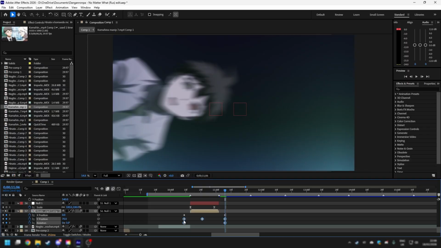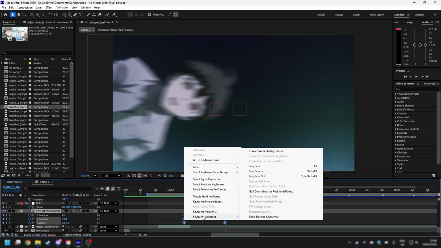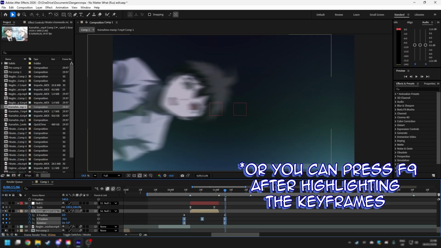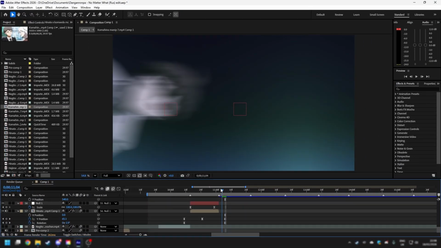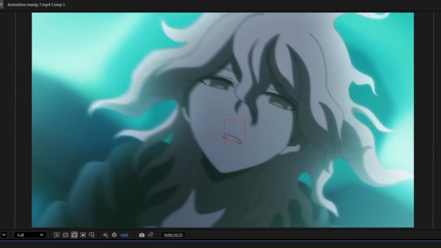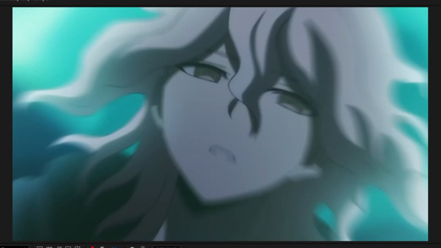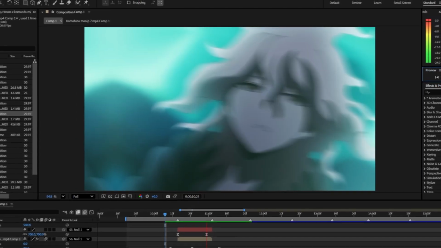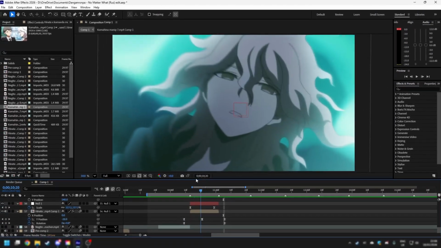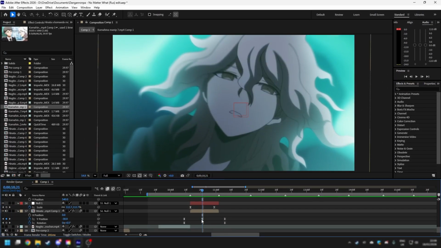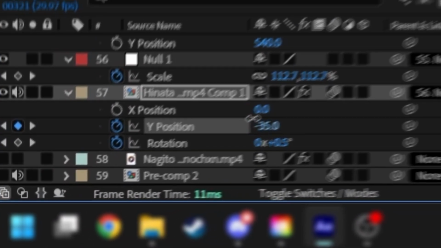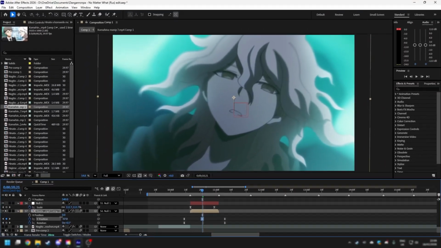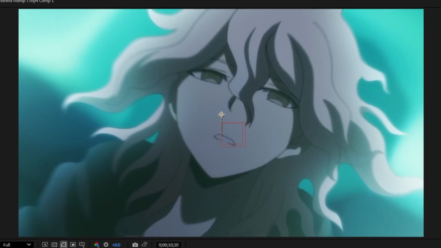Once we're done with that, we're going to right click this, keyframe assistant, easy ease it, and we're going to remove the keyframes for the X position since we don't need that. And now I'm going to see how this looks. And that made the shake a little bouncy. You can adjust it however you want. I might make this a bit bouncier maybe, I might make this go up a little more, maybe to like 35, 36 maybe. See how that looks.